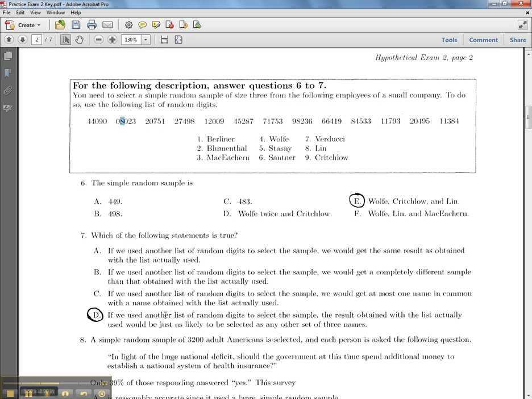Then letter D says if we use another list of random digits to select a sample, the results obtained with the list actually used would be just as likely to be selected as any other set of 3 names. That's the most true statement of the 4, because with randomness, any of these names have the same probability of getting selected. When you're dealing with randomness, nothing is guaranteed, so everything is as likely as the next thing to be selected randomly. So that's 6 and 7. I hope that's clear.